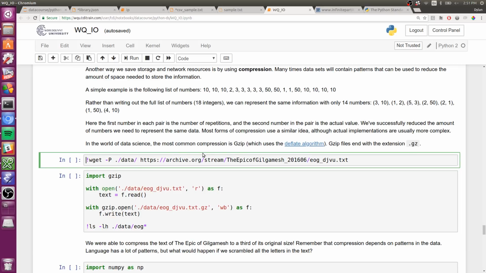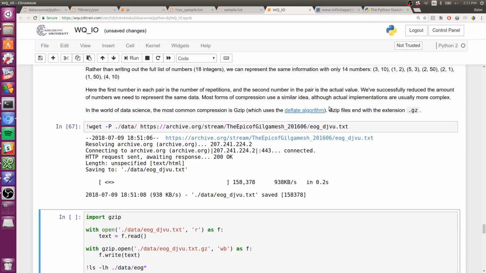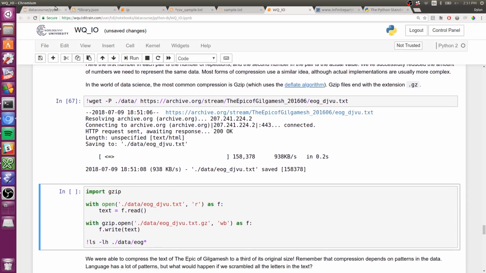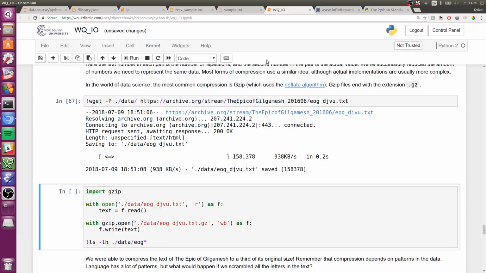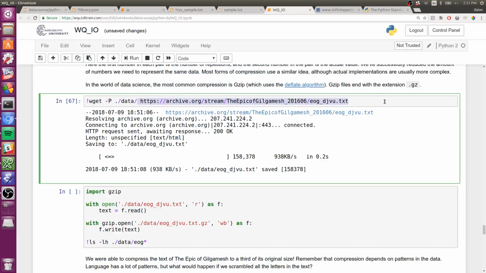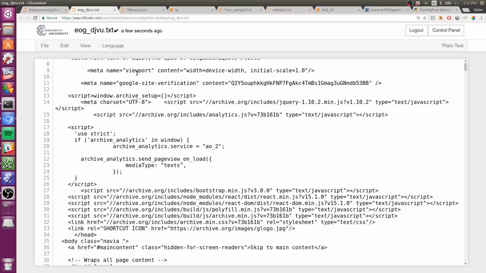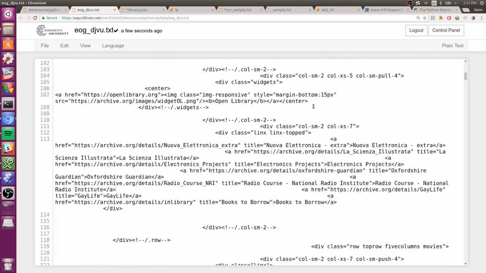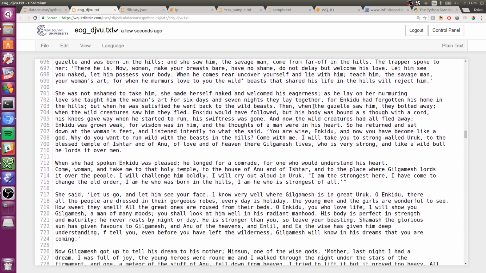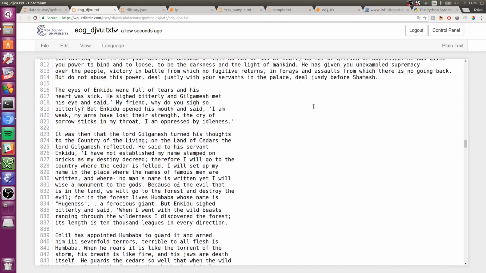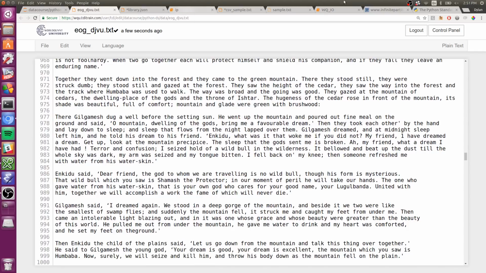We're going to download from archive.org the Epic of Gilgamesh. And let's see here. Where did we save that? .data, eog, dejavu.txt. Yeah, so here it is. Here's the Epic of Gilgamesh. Oh, here we go. So here's the text. There's a bunch of HTML related to formatting a web page, and then here we have the text in English.